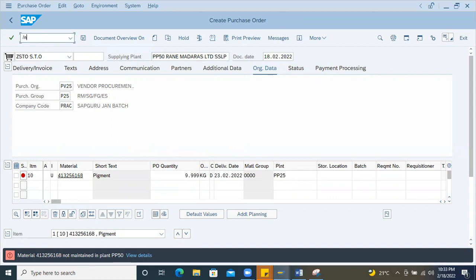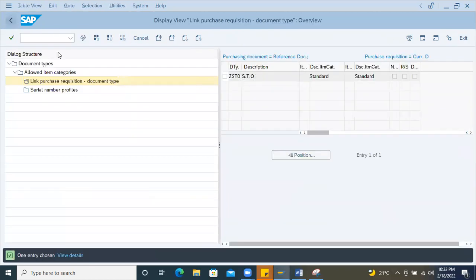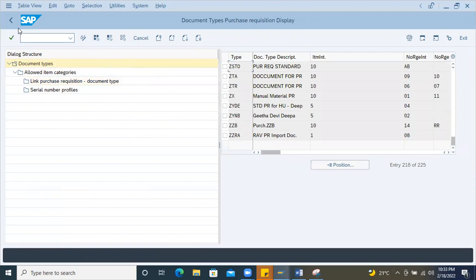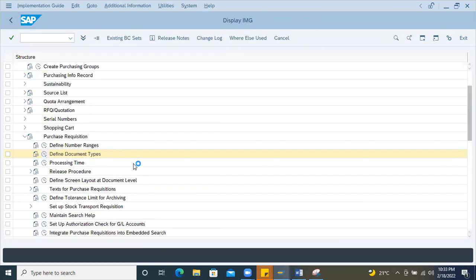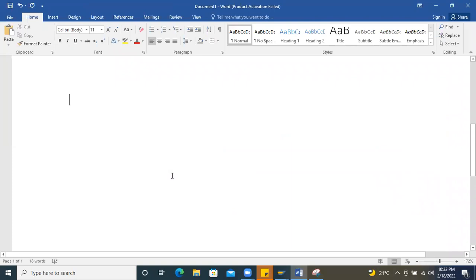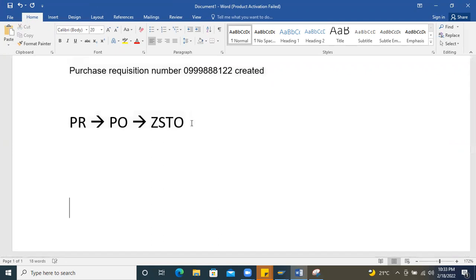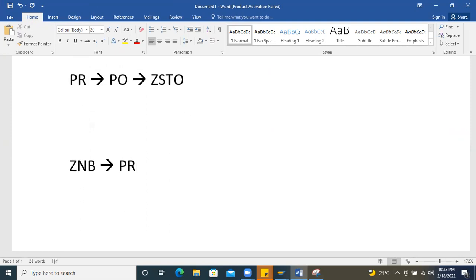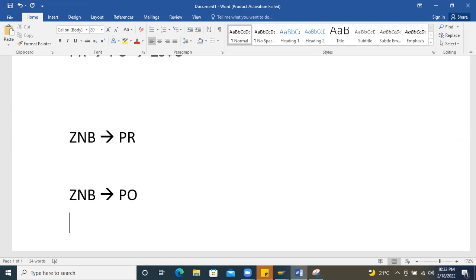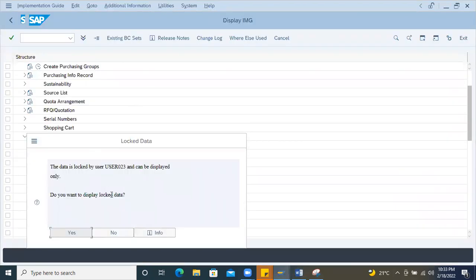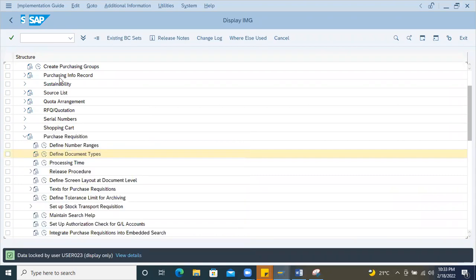So I can give a simple process. Okay, what I can do is instead of ZSTO, I will create one simple document type here. I'll go back for different document types. Okay, so instead of ZSTO, I'll make it ZNB or something. Okay, so I don't want to confuse you much. ZNB, create ZNB document for PR. Then only ZNB PO should be allowed. Other any document, if you choose, it should not allow you to create any PO. Okay, that I'll show.